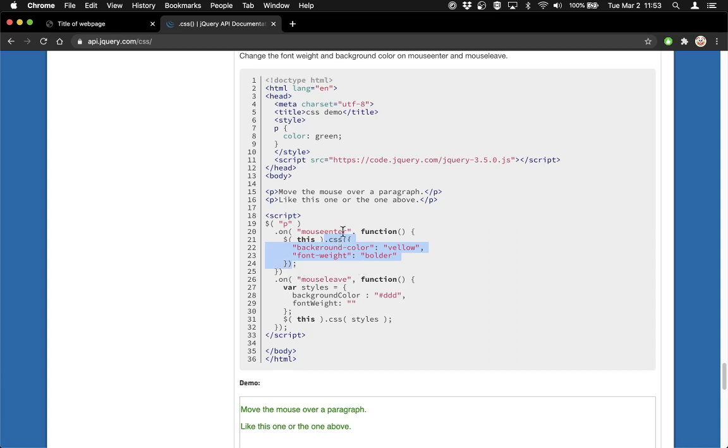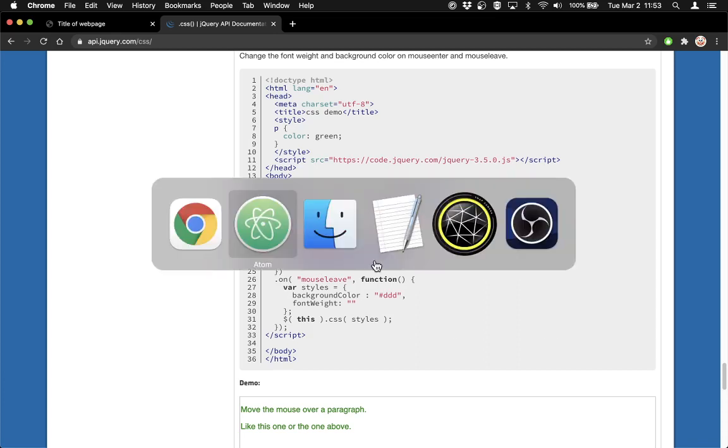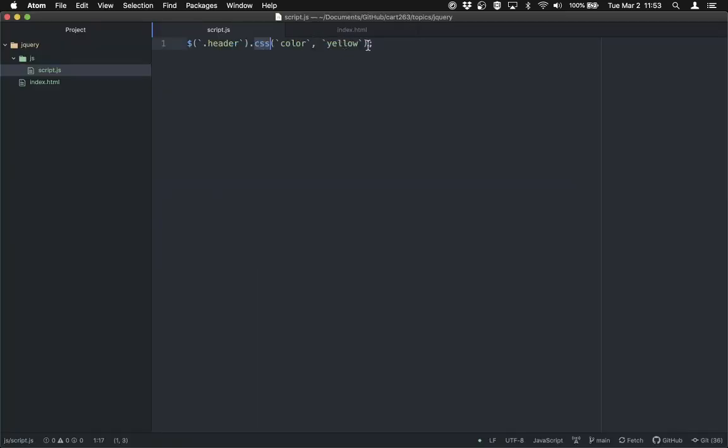Here's a usage of the CSS method with this kind of object version that I was talking about just here. And you can see that we say CSS, and then inside the parentheses of CSS, we have an object. So it's inside curly brackets, and in there we have just property name and value to set it to. So setting the background color to yellow and the font weight to bolder. The point being here that we can indeed use the CSS method to set multiple properties at the same time.